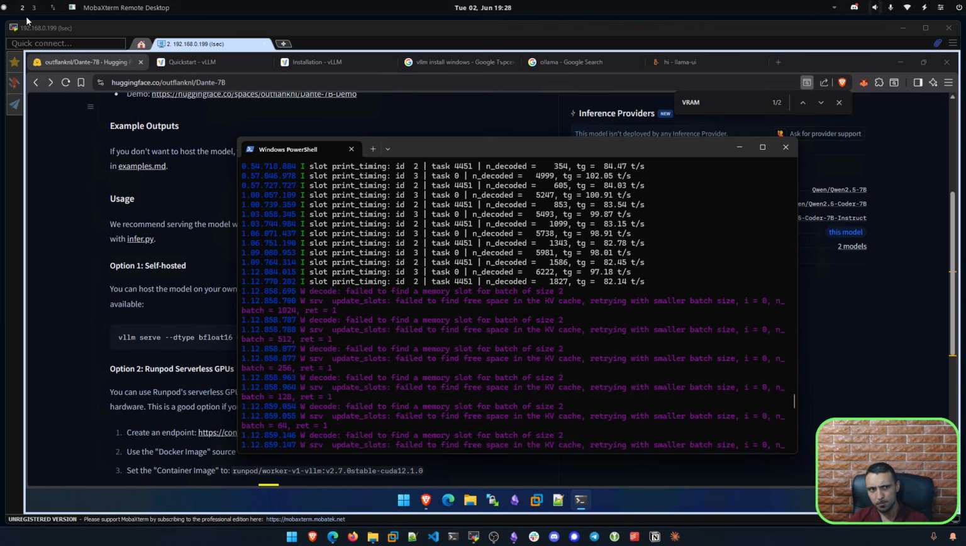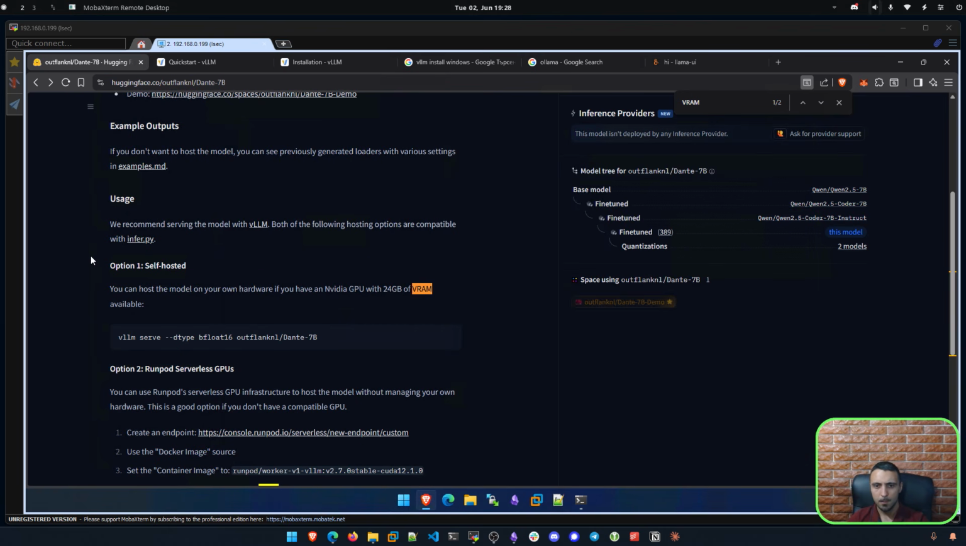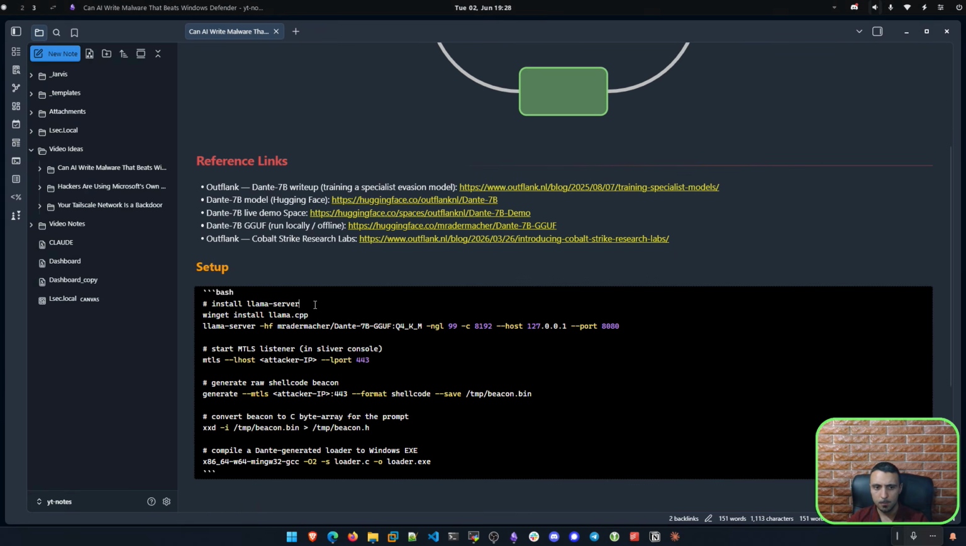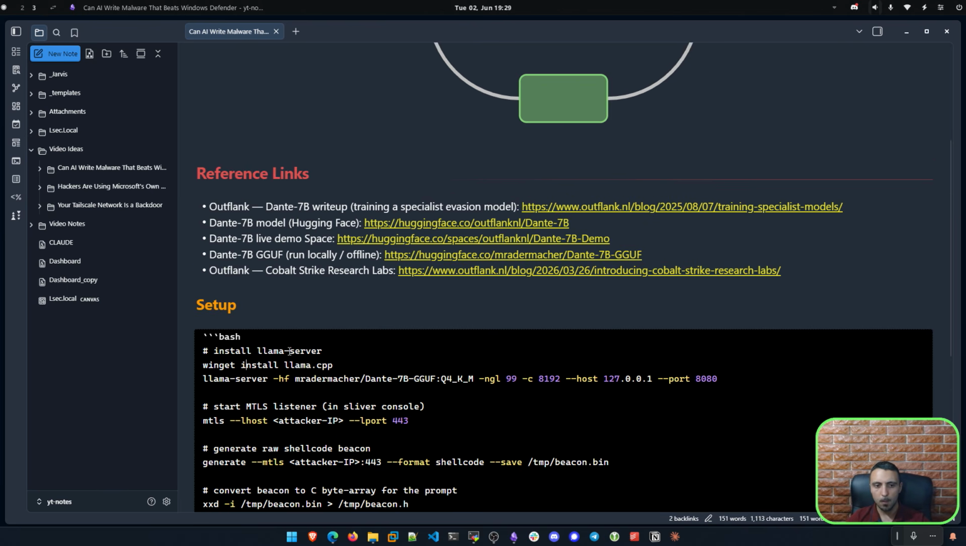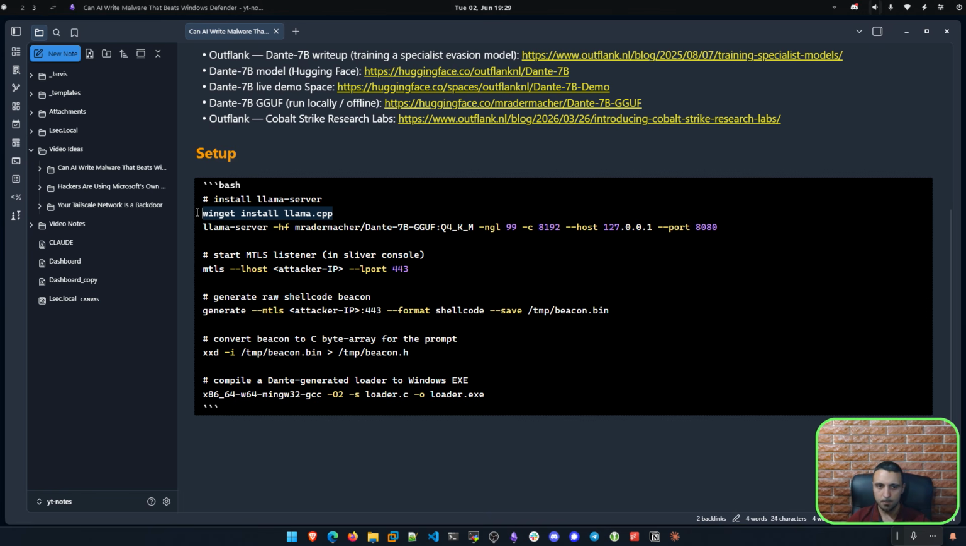You have multiple ways to run the model. Outflank recommends that you run it with vLLM, but at the end you can run it, I think, just as efficiently with the Ollama server. Now the command is quite simple. If you don't have it installed on your system, you can do winget install and then Ollama. This is going to install the binary itself, and the next time you restart the PowerShell session, you're going to have it running.